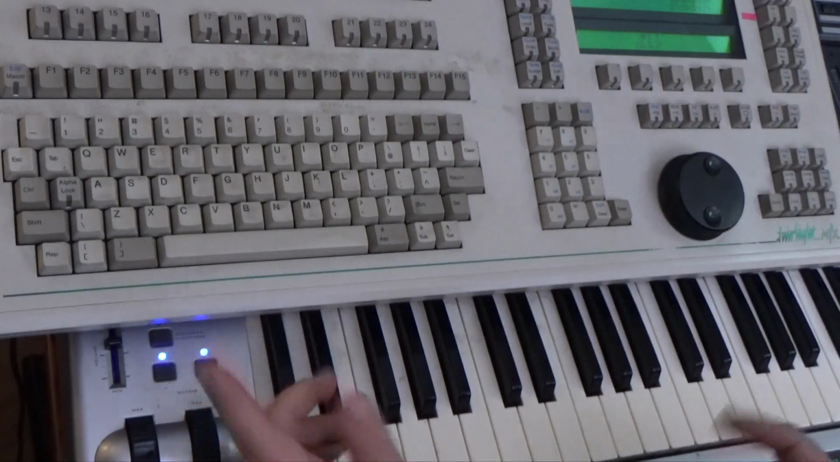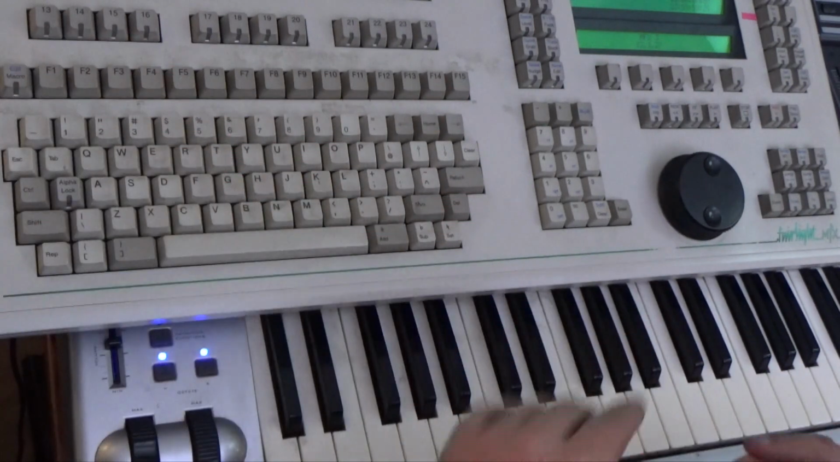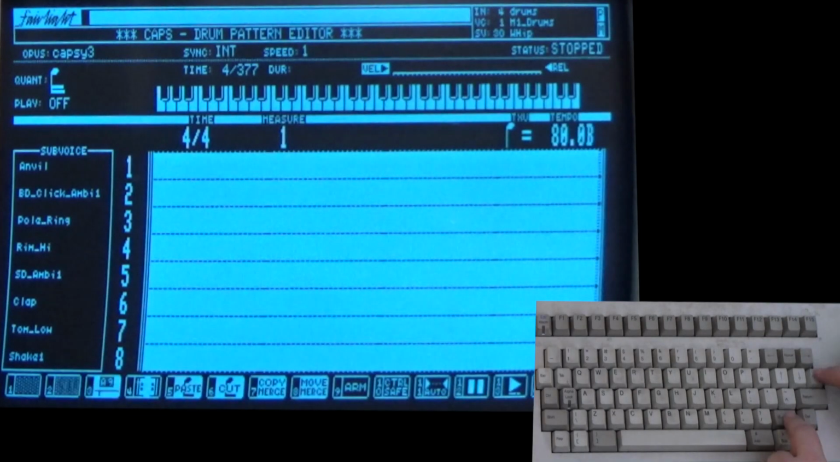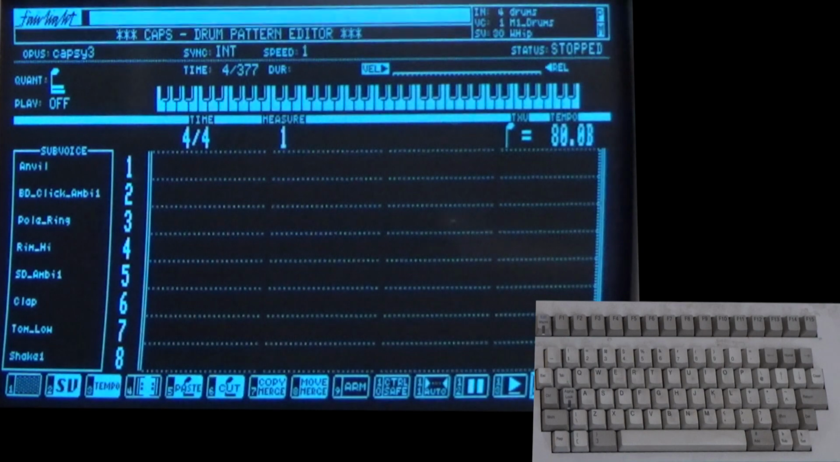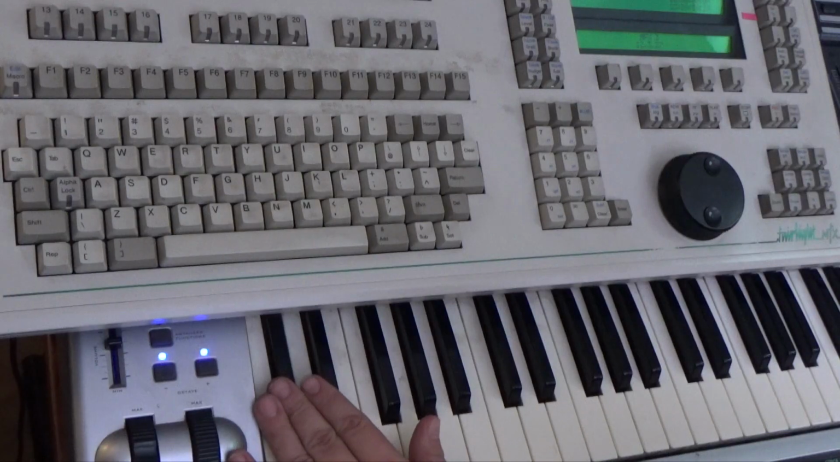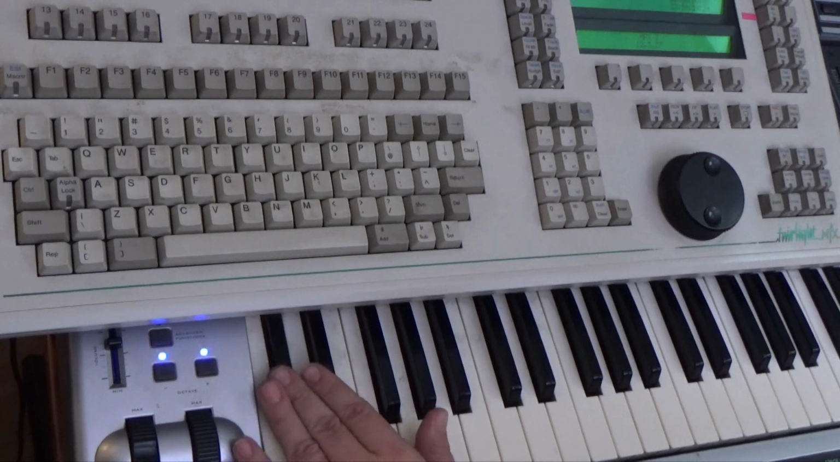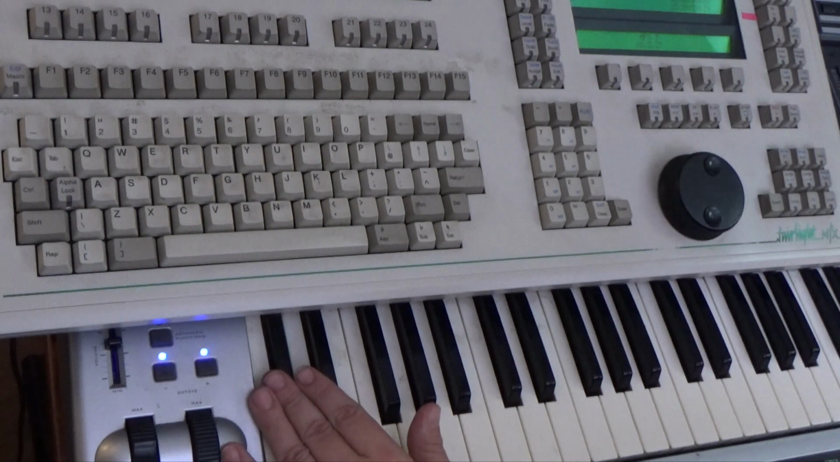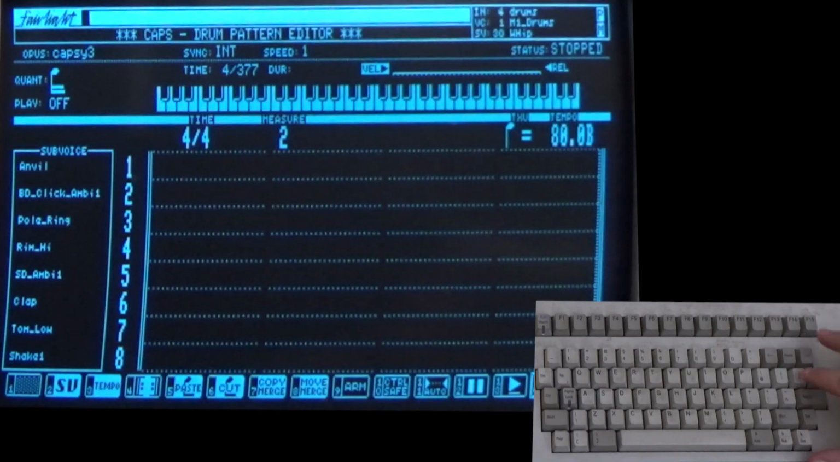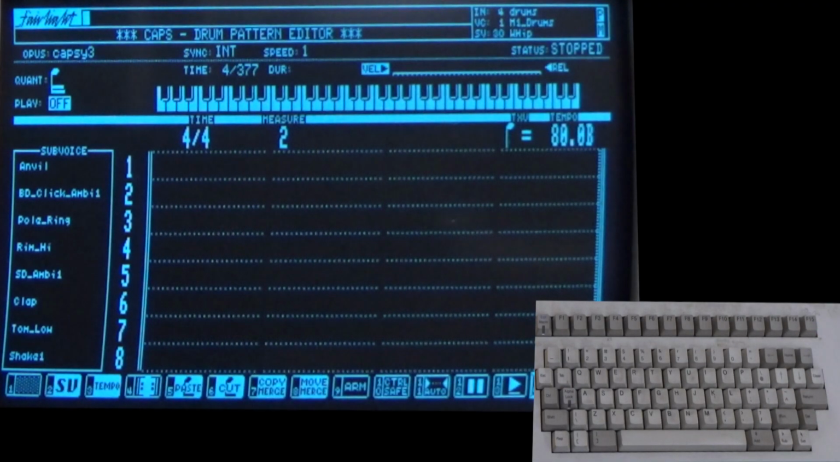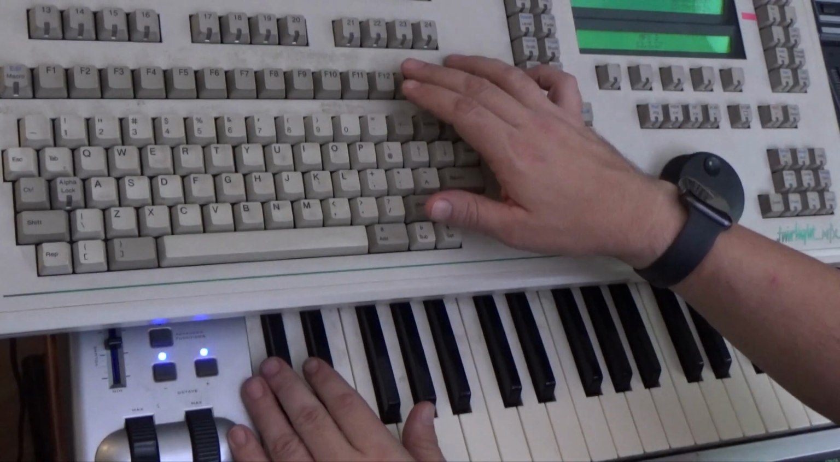So now that I can go into my drum thing, and I'll just go clear, just so it's a bit nicer to look at. And let's put this on to quantization on. And again, I'm just messing around.